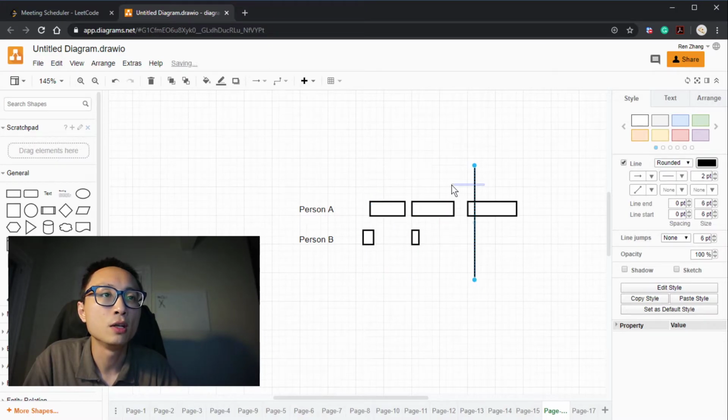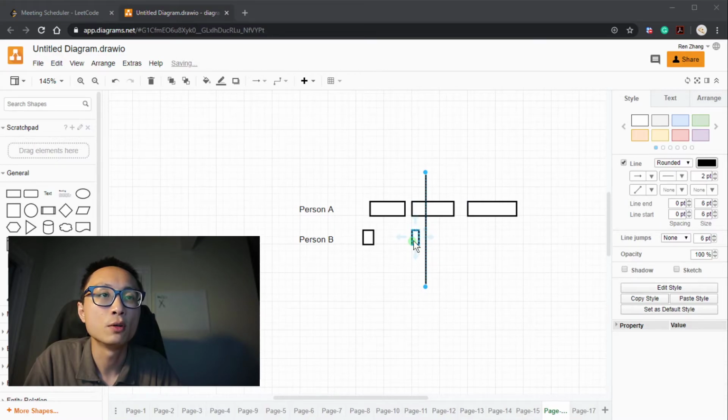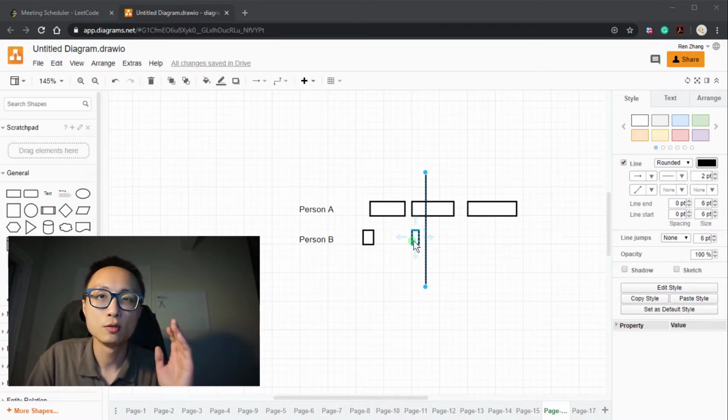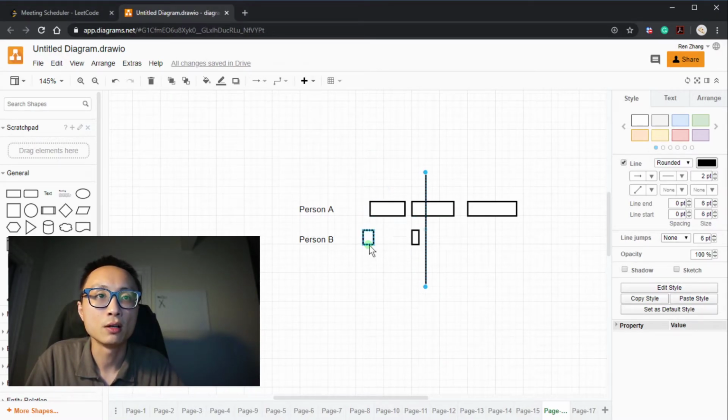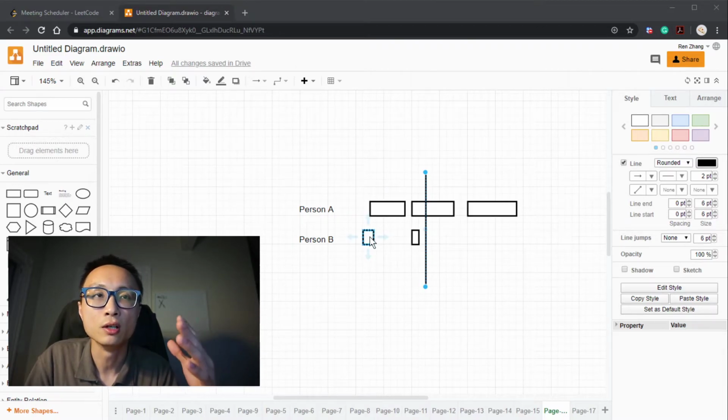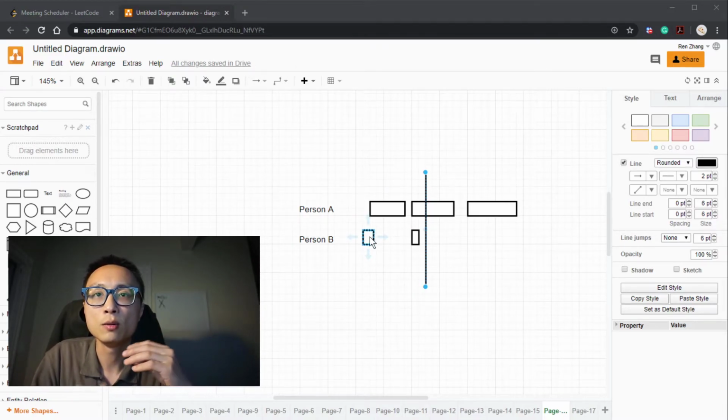If the line goes past the last available time for one of the people, then we can conclude it's not possible. So basically, to do this, we need those two people's availability in sorted order, but we don't need that in the very beginning.